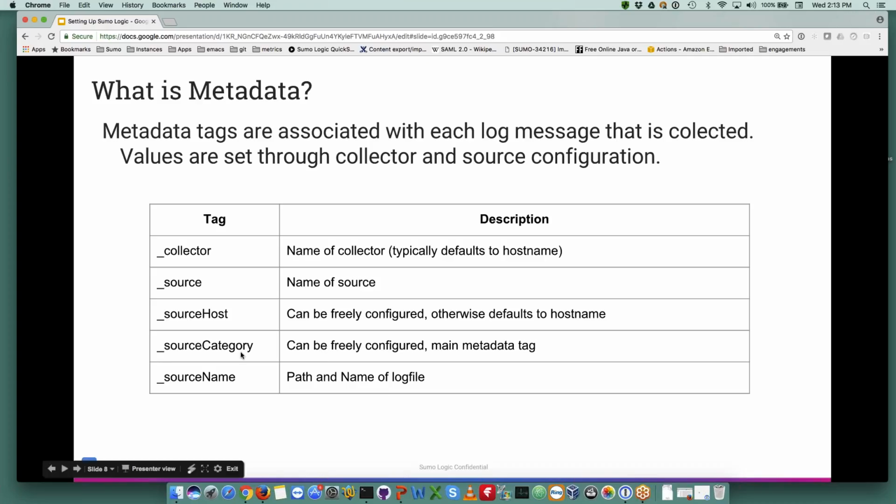And then last but not least, we have this value, source category. This is the main metadata tag. This is the tag that we want to use and think about the most. These other ones are sort of implicit by their configuration. This one is the one that we can do whatever we want with, and we want to think about what we do with it to make sure we do what's best for our environment and the use cases that we're trying to address with Sumo Logic usage. So these other ones are secondary.